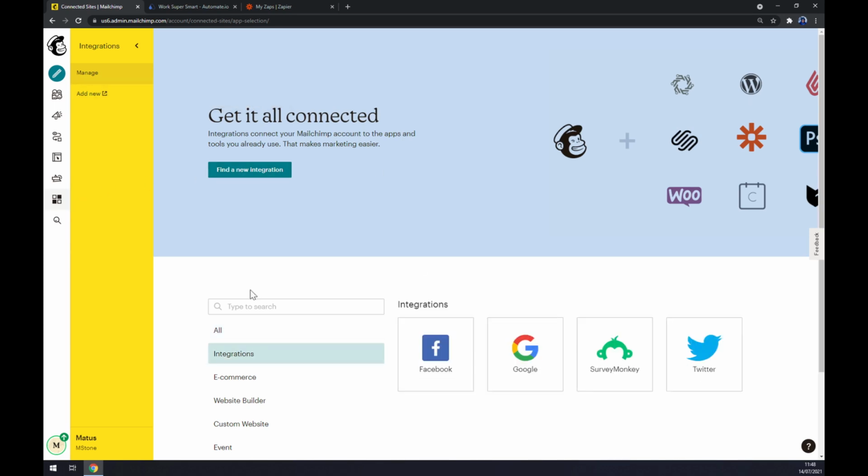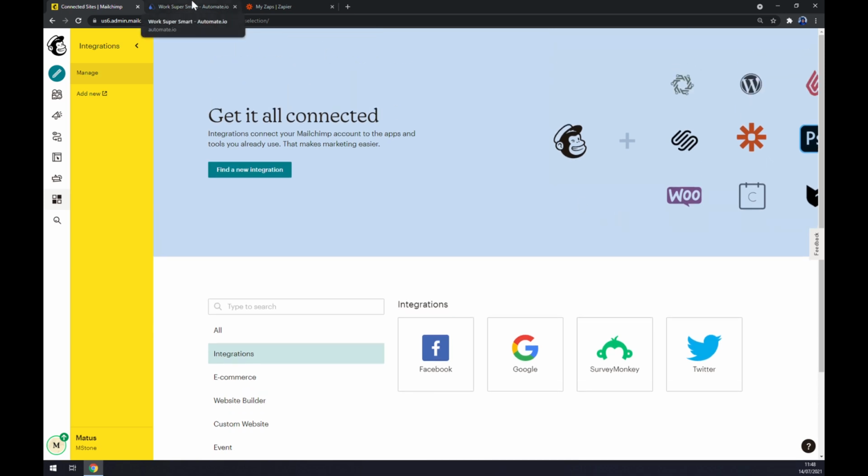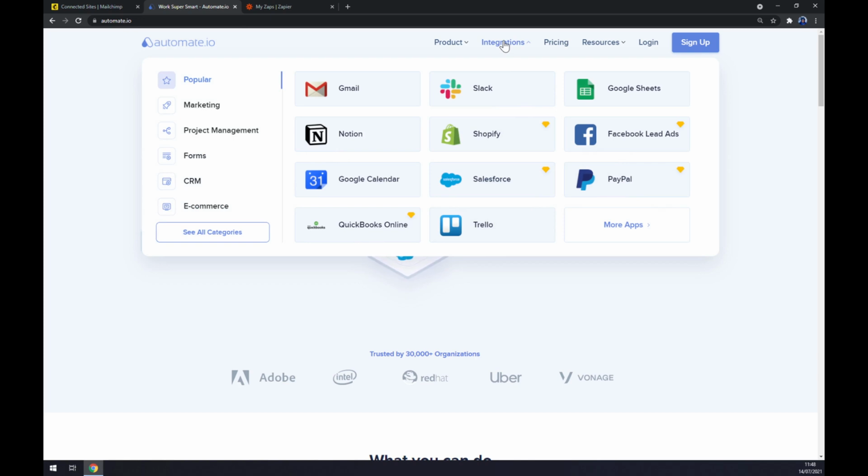Now we can explore integrations here, but as you can see, the only working integrations are for Facebook, Google, SurveyMonkey, or Twitter. Well, what we are going to do now, we are about to use automate.io. I will leave the link in the description underneath this video. And let's go to integrations.